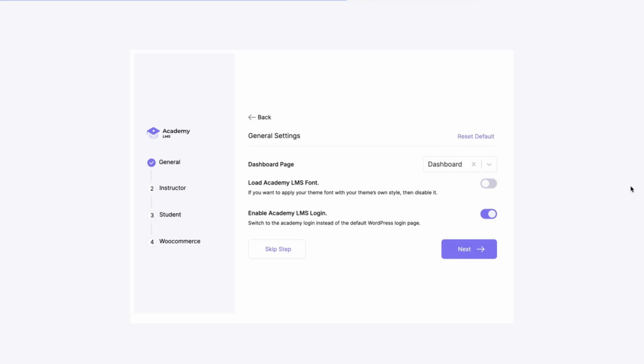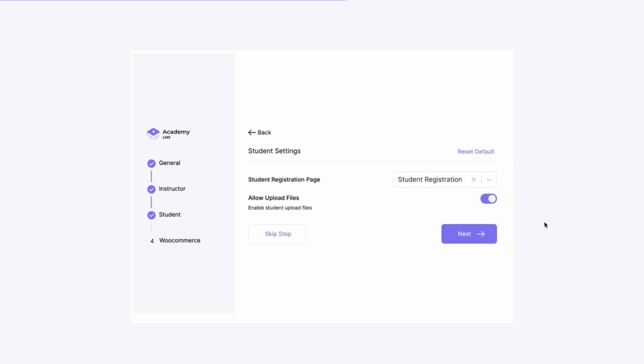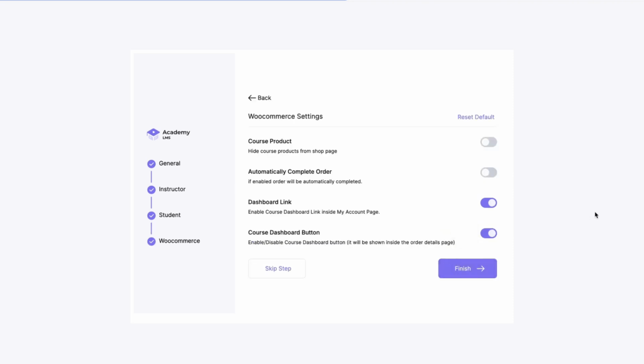It's gonna create me a dashboard page for the courses. I'm not gonna load Academy LMS font, but I'm gonna enable Academy LMS login. Next, it's gonna create me an instructor registration page, and I'm gonna allow instructors to publish the courses without moderation. It's gonna create a student registration page, and I'm gonna allow them to upload files for the assignments.